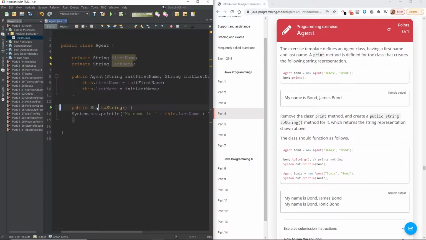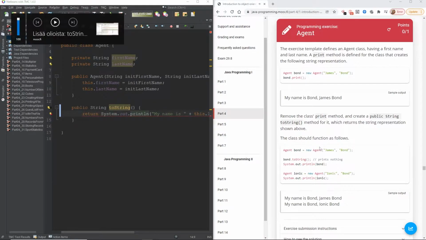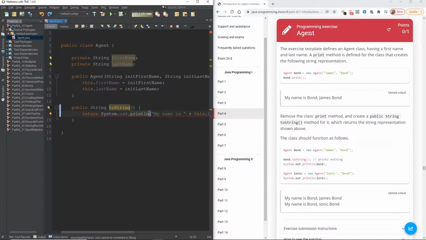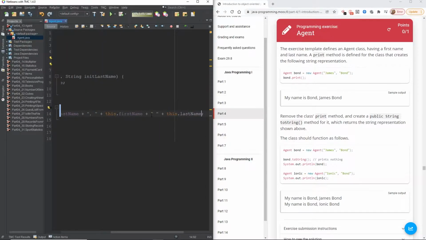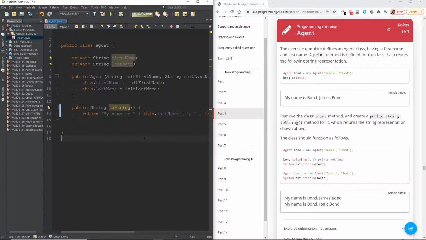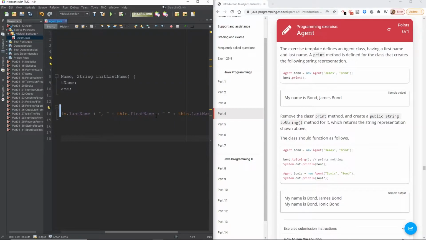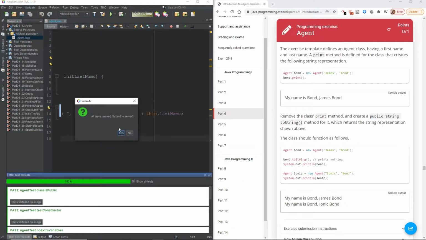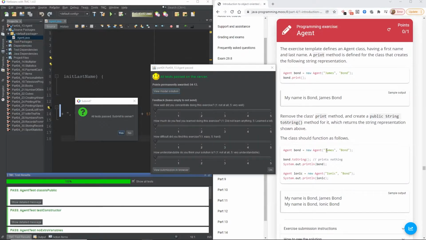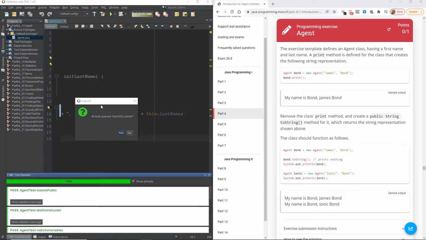Let's change that to String, and then let's change that to return. Alright, because we've got this System.out in here, let's just get rid of that and that curly bracket and parentheses. And that should be good. So it says my name is this.lastName, comma, firstName, space, lastName. Cool, let's give that a run. Let's see what we get back. There we go, we've got all tests passed, so let's submit that. Great, there we go, so that's passed.